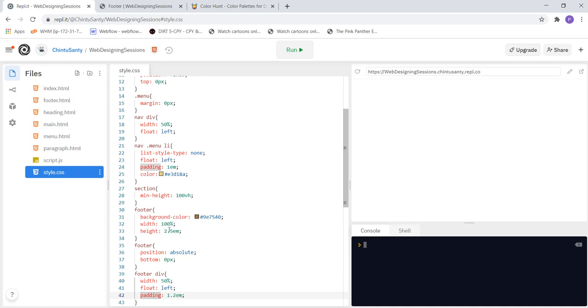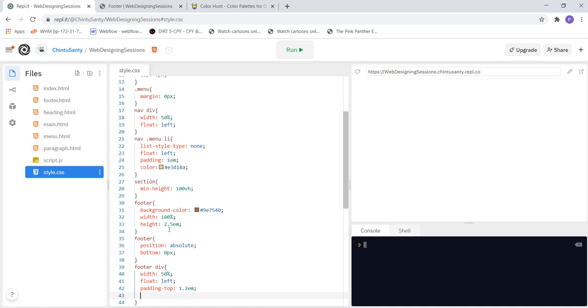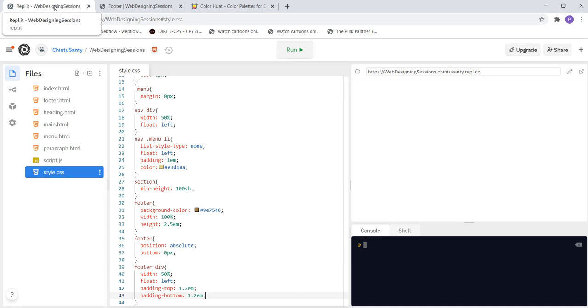So I have given padding for all the 4 sides. Now I won't give it for all the 4 sides. I'll just give it for padding top and padding bottom. Now you got it. So again I'll change it to 1 because it is getting stuck to the bottom. So you got some place here.